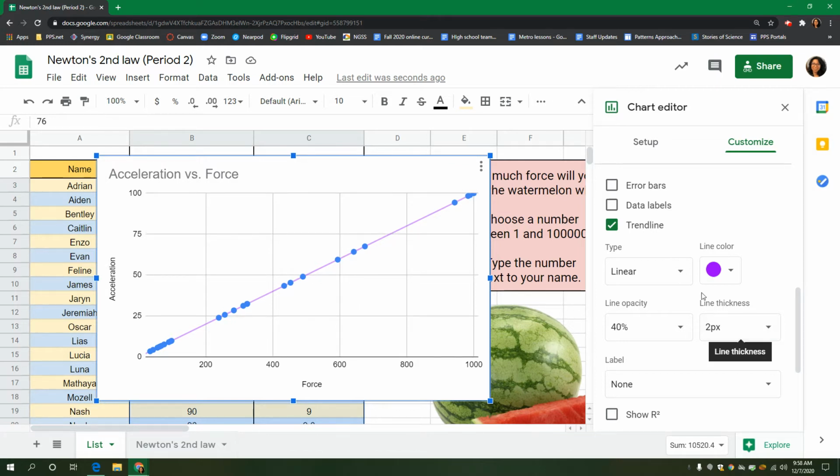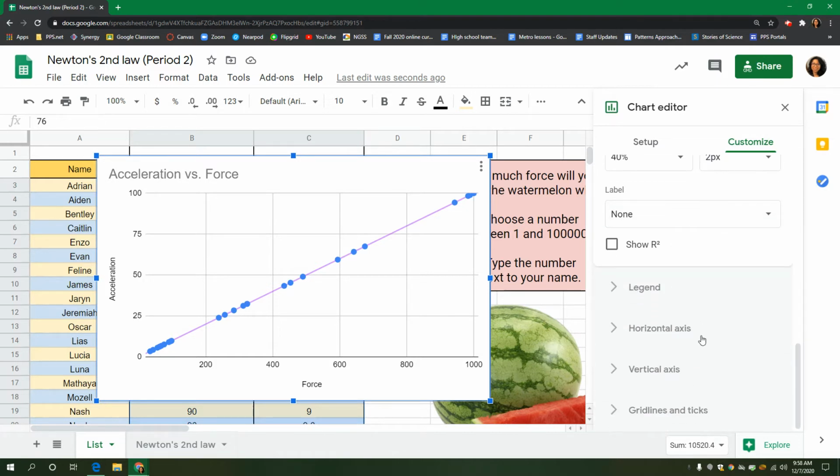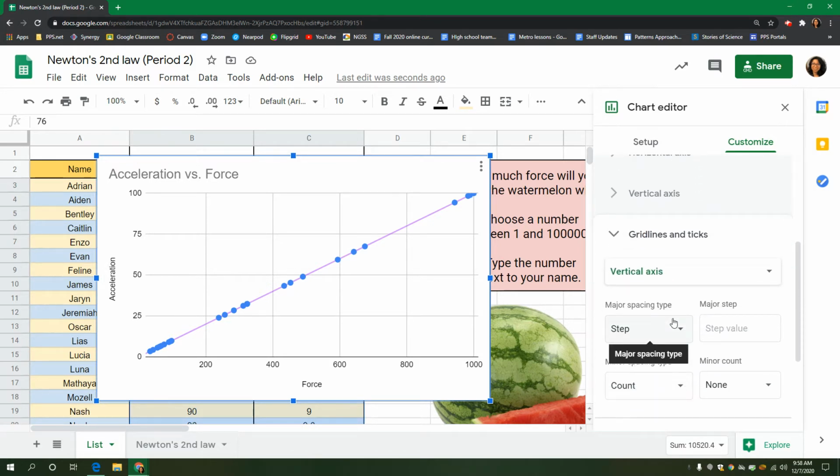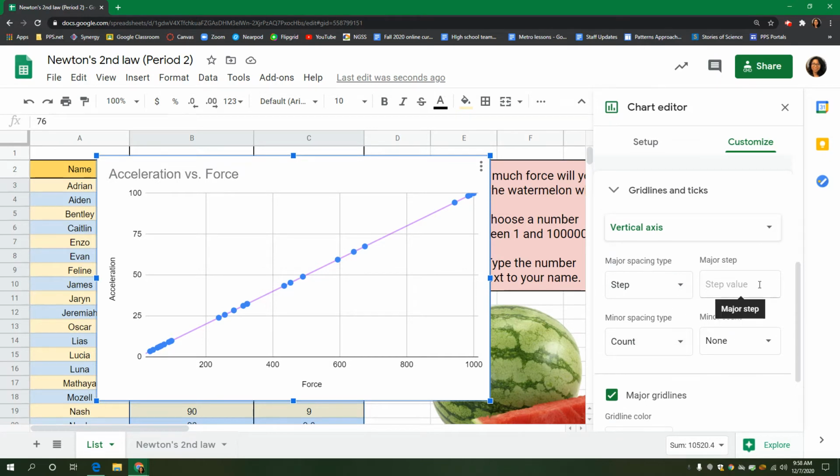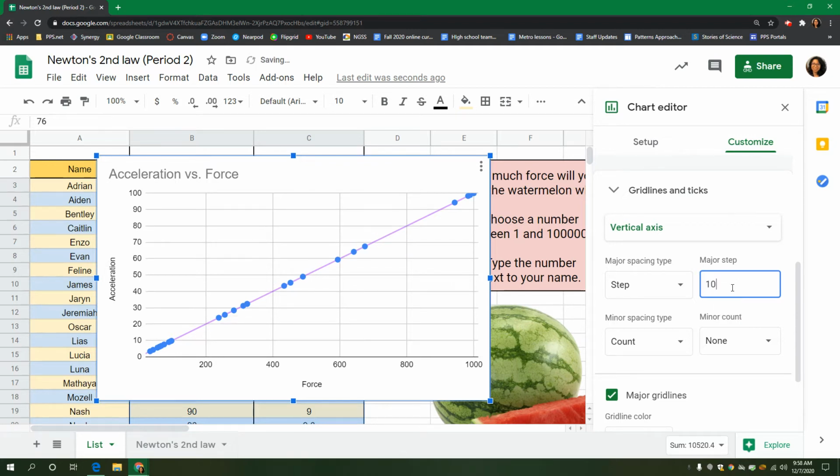Okay, the next thing you're going to do is scroll down even more to the very bottom. It says Grid Lines and Ticks. Click on that and then scroll down. Okay, and here you're going to put in this box that says Major Step, type the number 10 and press Enter. Okay, and you'll see that that just changed this part of my graph. It changed the numbers that are on the y-axis.